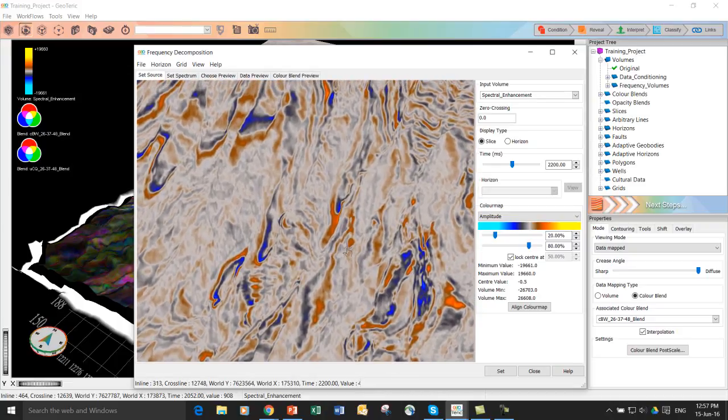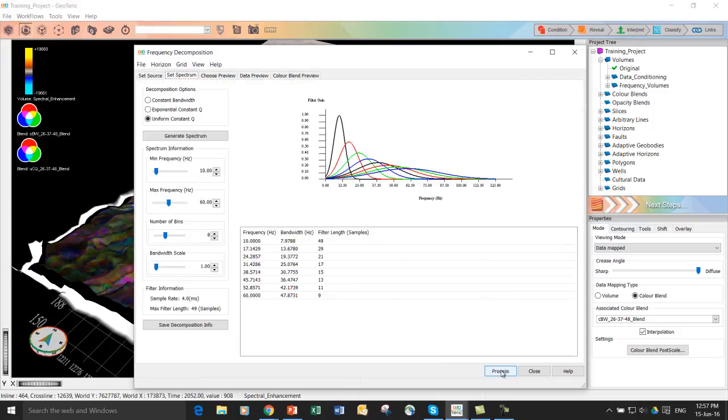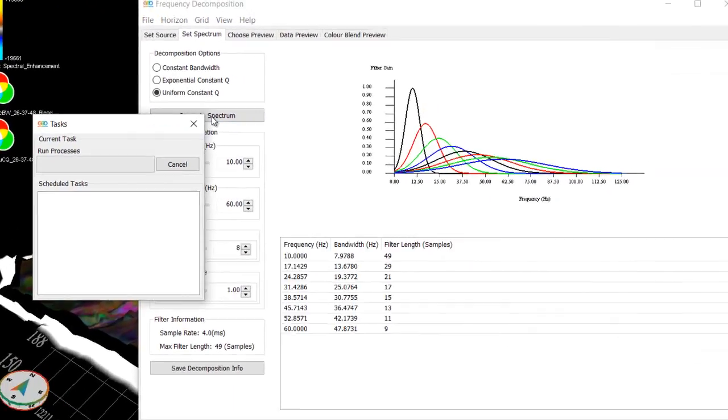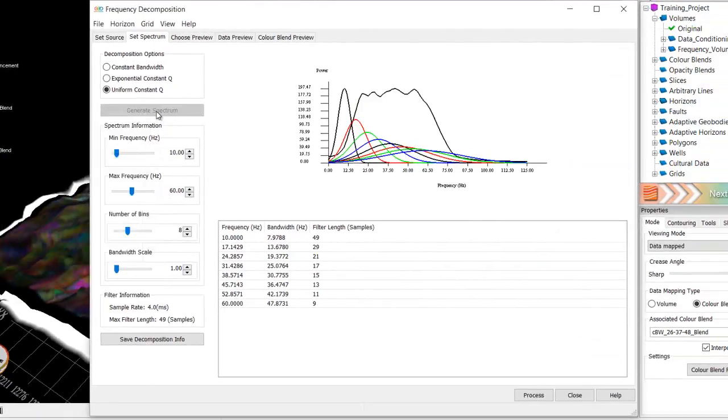So I select my data condition volume as the input and select the slice of interest. Then I press set down at the bottom. We now see the parameter window. So the first step here is to generate the frequency spectrum. This is run on a 64 sample window around the slice we've specified, and it shows us the frequency content of the target interval. Now these colored curves show us decomposition filters that will be applied to the data.